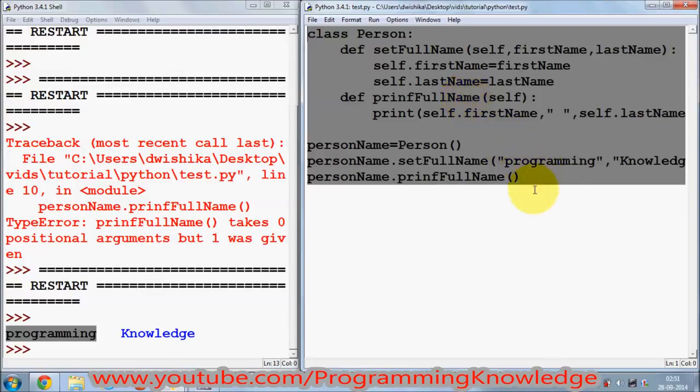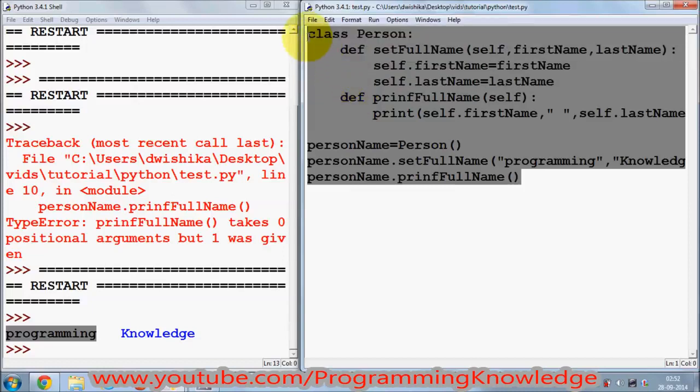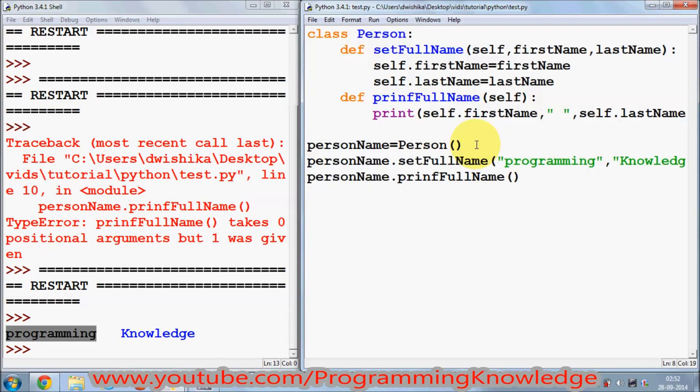There is a lot more in defining, creating and using classes in Python. This is just the start, how to create a class in Python. So I will show you how to use other functionalities of classes in later videos, and hopefully you understood the concept of the class.